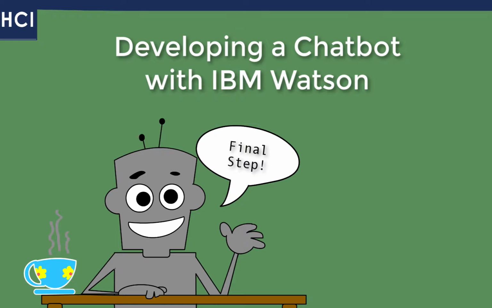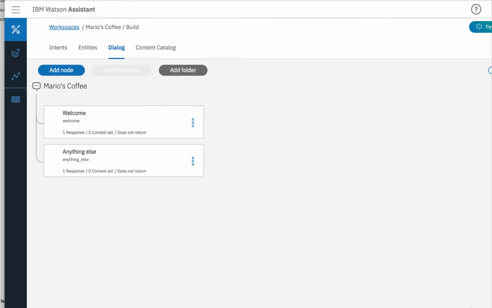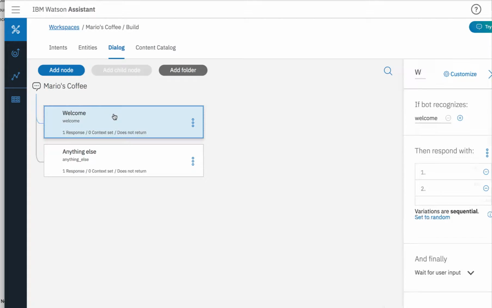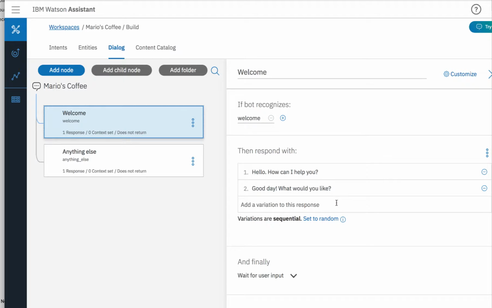At this point, we can start programming the dialogue, and the dialogue is the logical flow that will determine the chatbot's response to the user's intents and the entities. So remember, intent is kind of the general thing of what they want to do, and the entities is what they want to do it with.